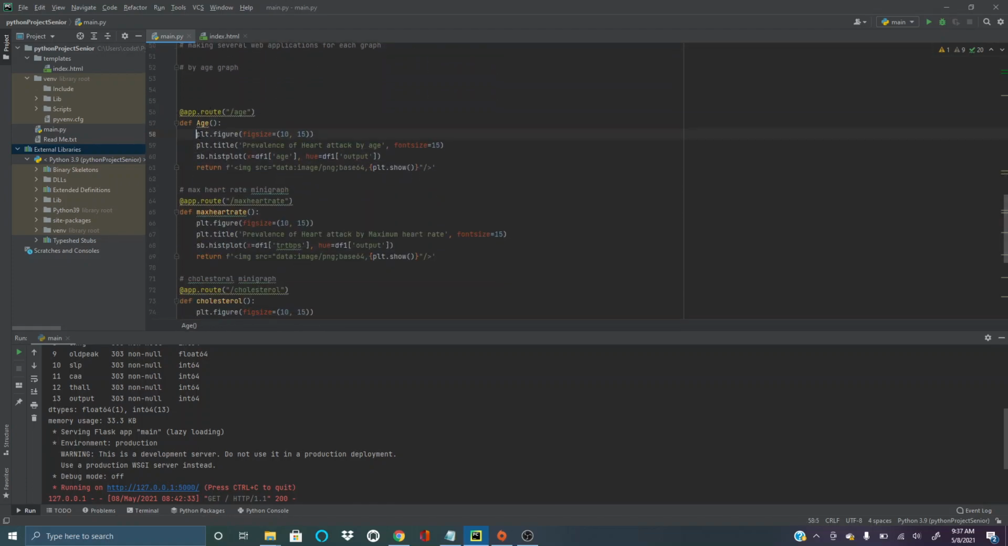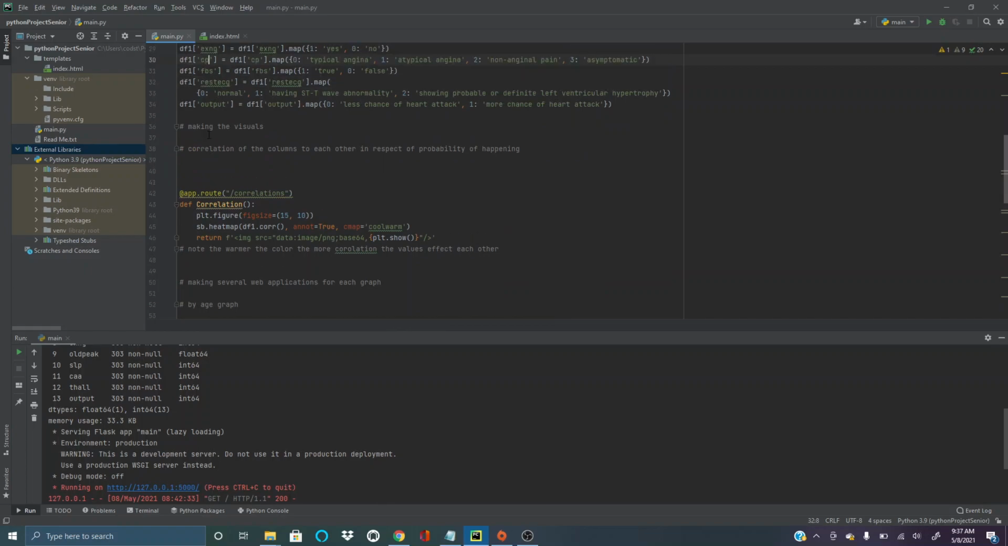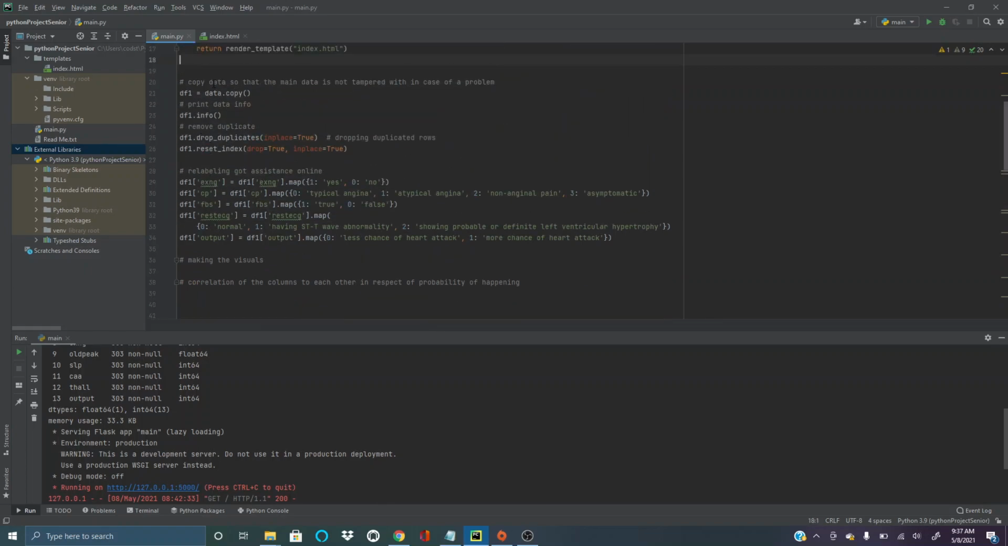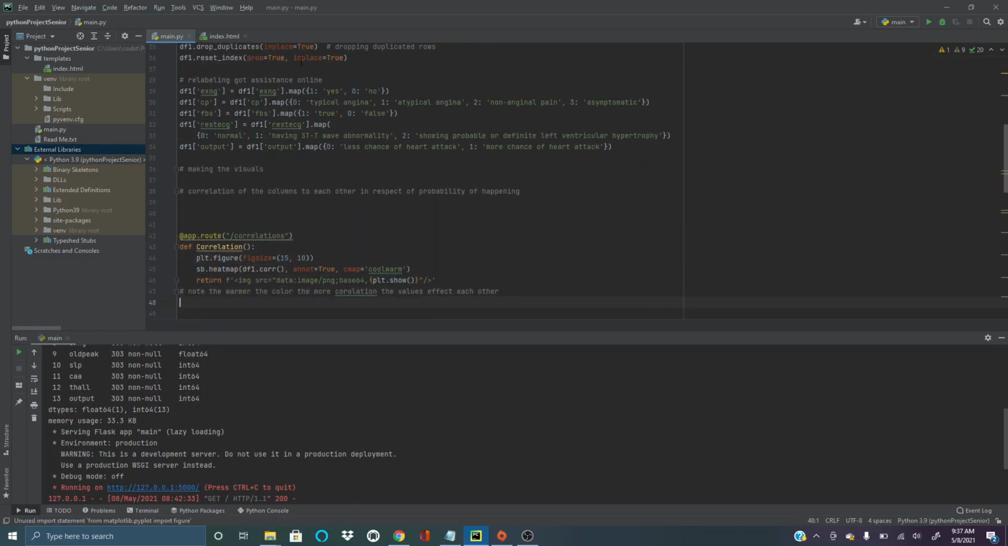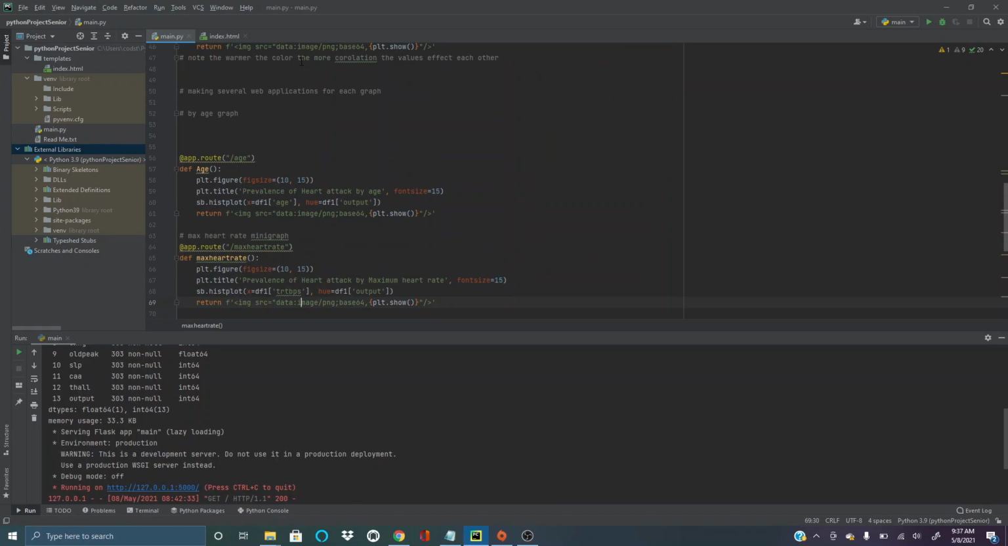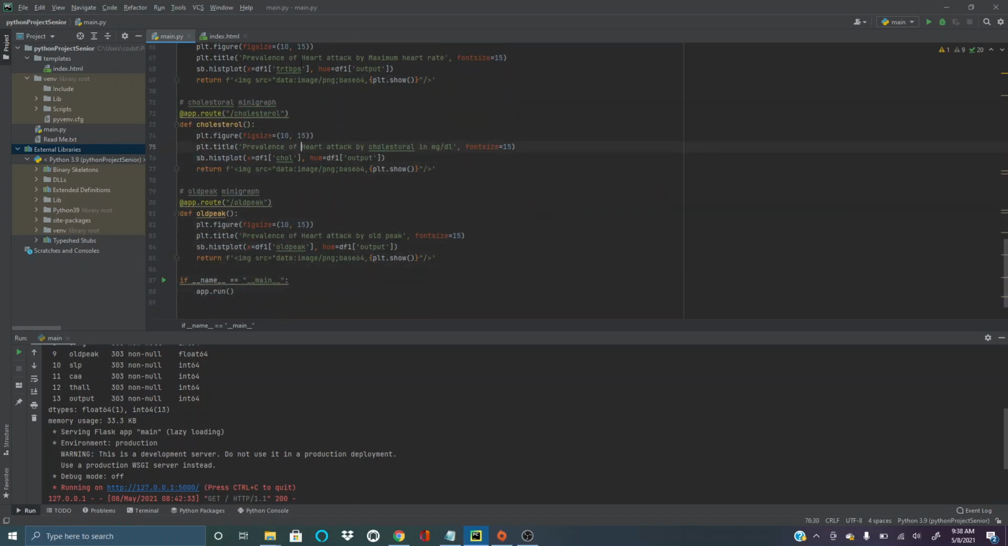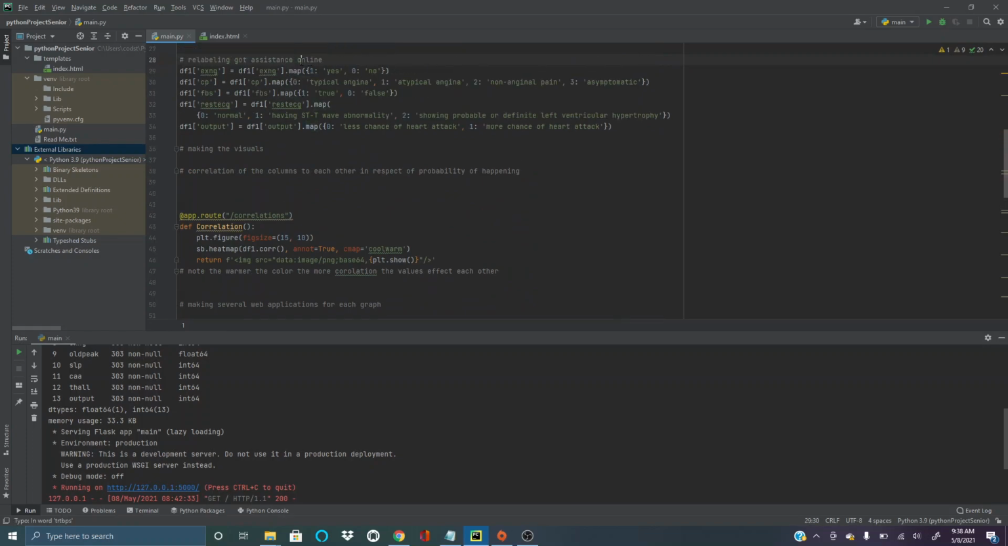What we also have here is a histogram. Here we chose the size. The title is the prevalence right here for the age, and we do different ones for each one. This one will show the age and the output. This base, the PLT, that's Matplotlib. It works similar to each of these. So I'm going to show that in a minute.